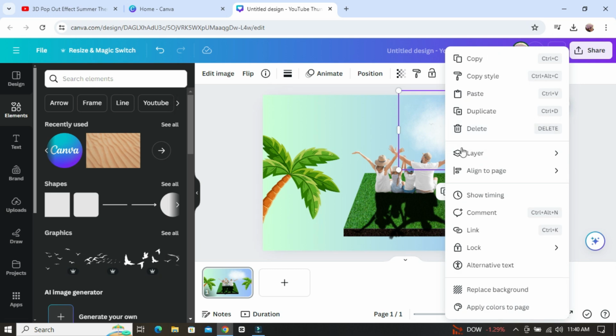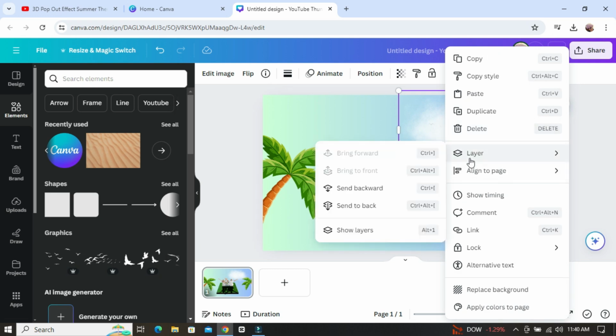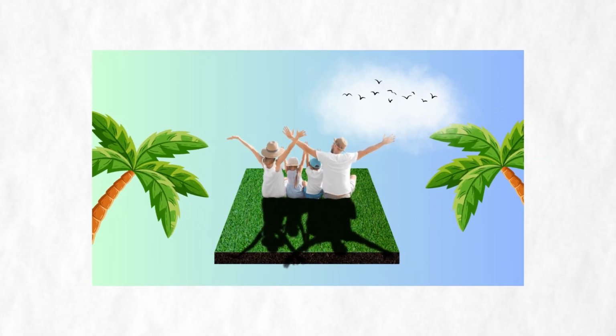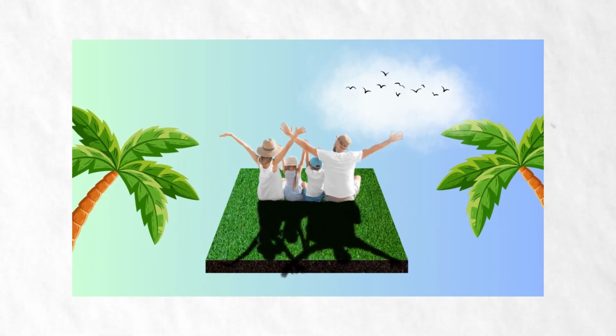Then left-click, go to Layers, and click on Send to Back. This will move the cloud behind the bird. That's our image. How do you like it?